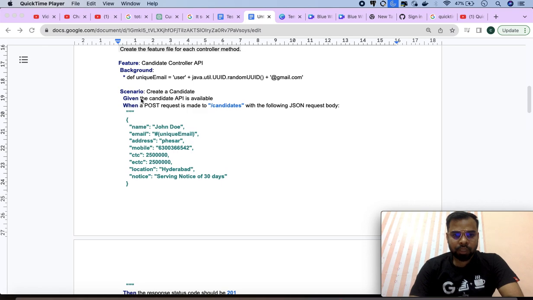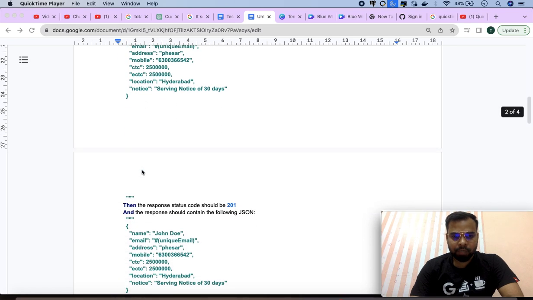So Given, something is given here. In this case it is empty, and then When. So what is When? When a POST request is made to /candidates. This is the URL, with the following JSON request. So what is the JSON request? This. Then what am I expecting?